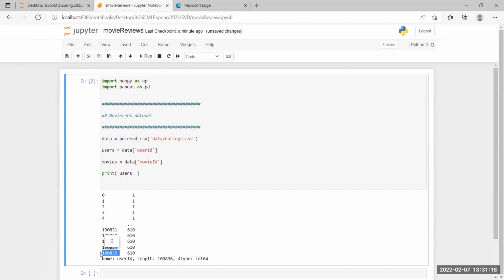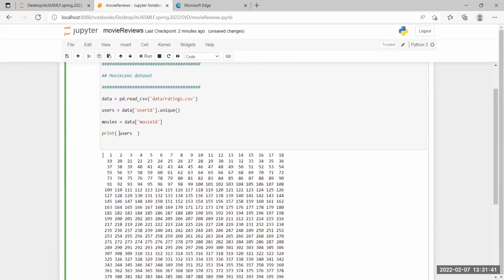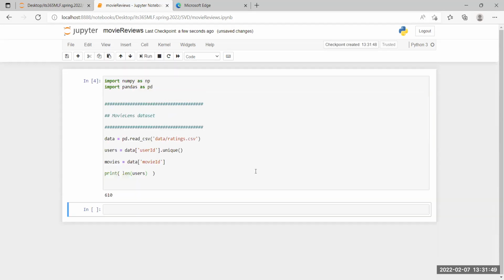You guys see that? Now, if we just want the unique ones, let's say we just want to know how many actual user IDs we have, we're going to type in unique. Then I can do the same length of users, and it should give me about 620. I printed them out. If I want the quantity, I can just say length. I'm going to save it, run, and see that it's 610. So that's the number of users that we have.